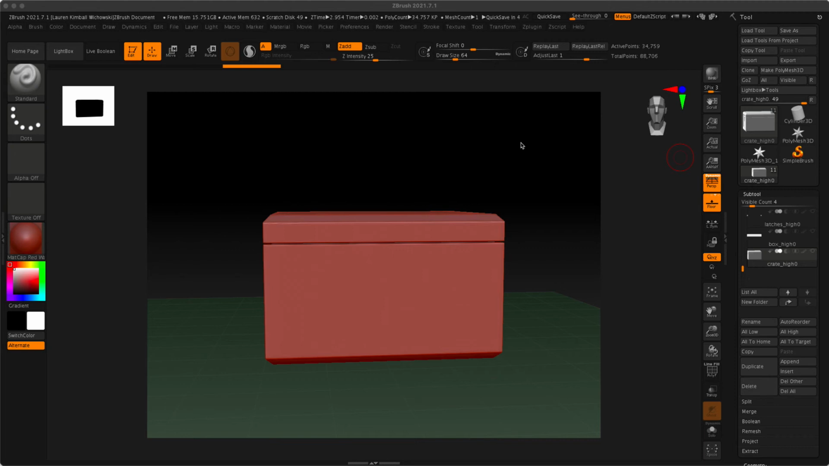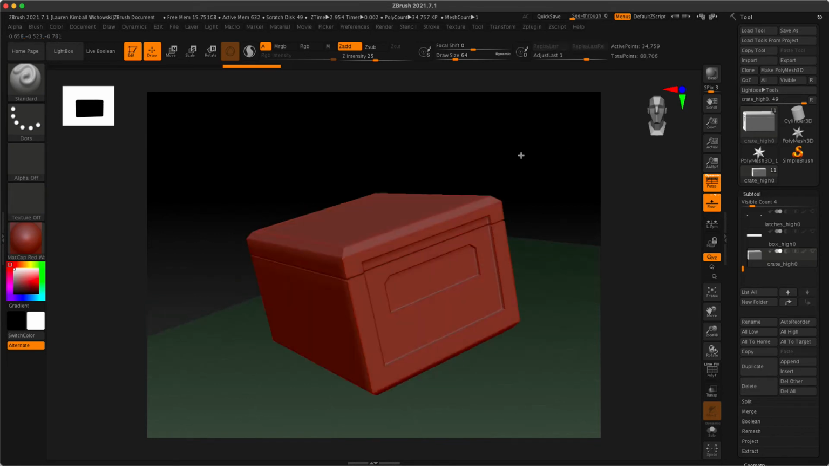Welcome back. In our last tutorial, we built some custom alphas for our Sci-Fi crate, and we're going to go ahead and apply them to the scene.